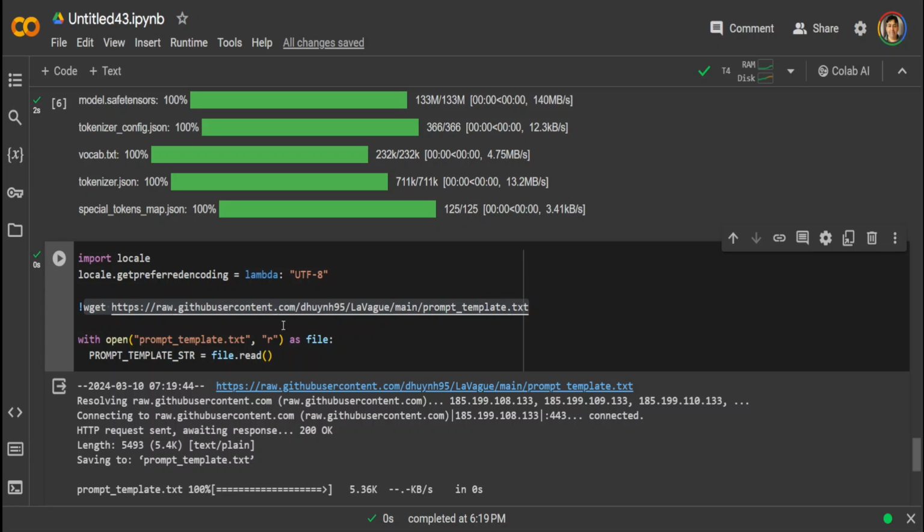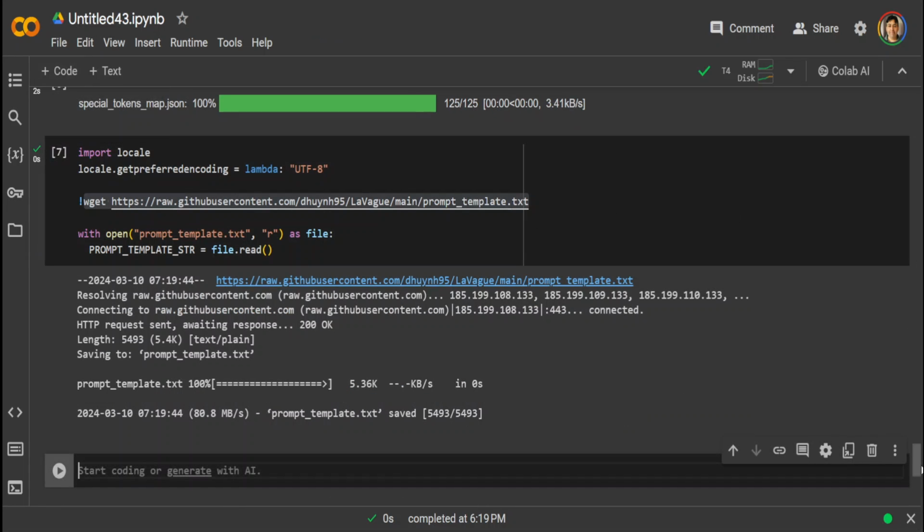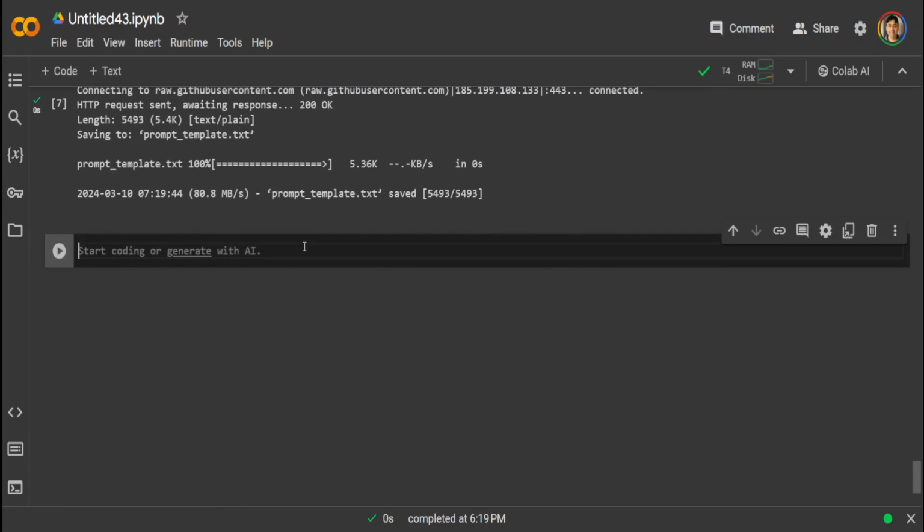Let's go back to our Colab. We already have imported our prompt template here. Now let's prepare the action engine. So primarily what we will be doing is using the famous Llama Index to generate this engine, which is simple Python code. Let me show you.